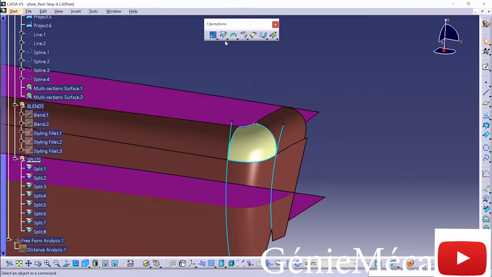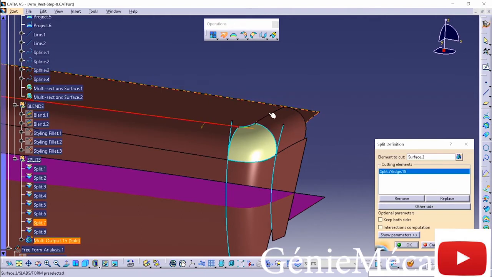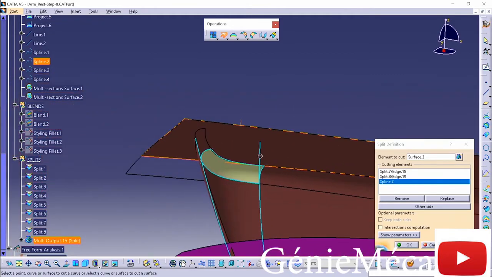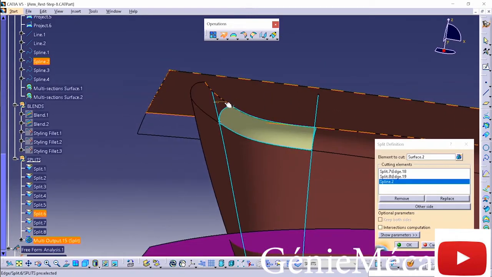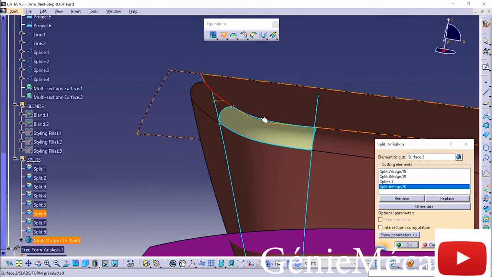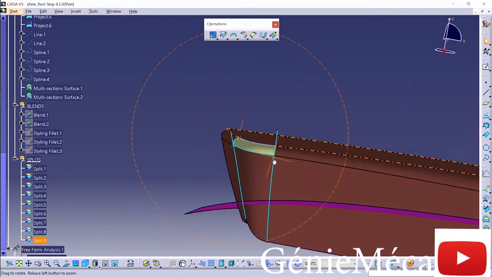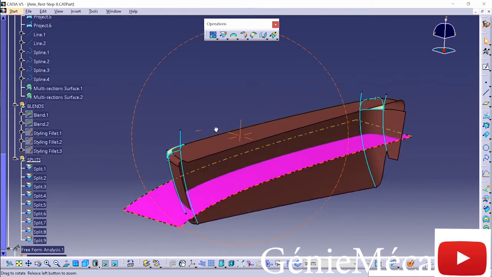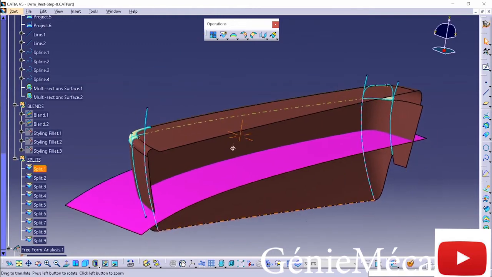The last split I need is this top split. I'll pick this edge, this curve. Do it in that order as well. We'll pick this edge, and this curve. Select OK. And just like that, we have all of our secondaries and primary surfaces split and ready to be joined.